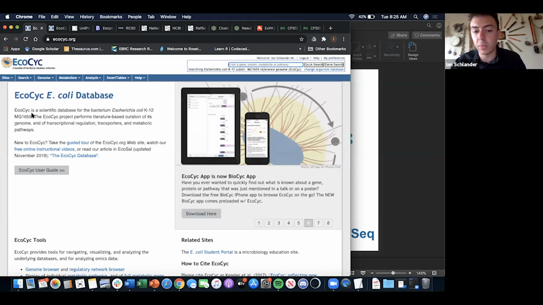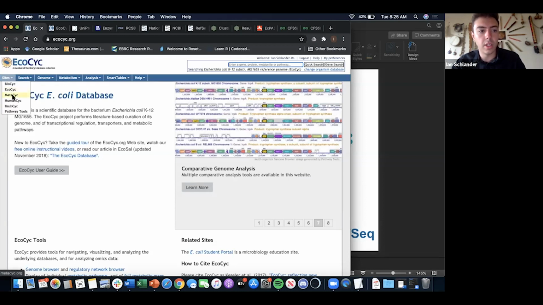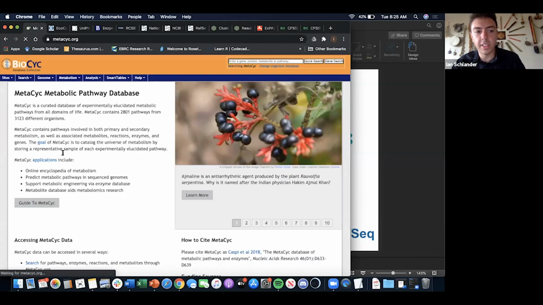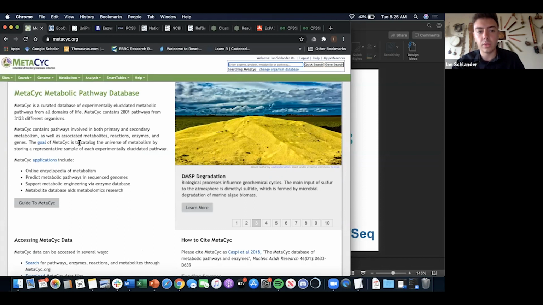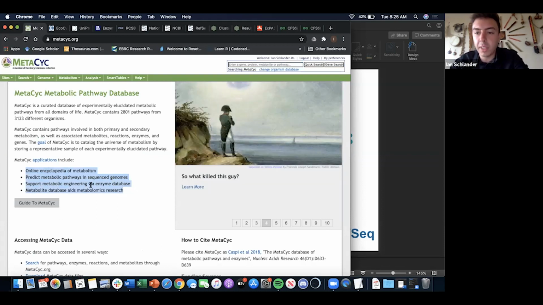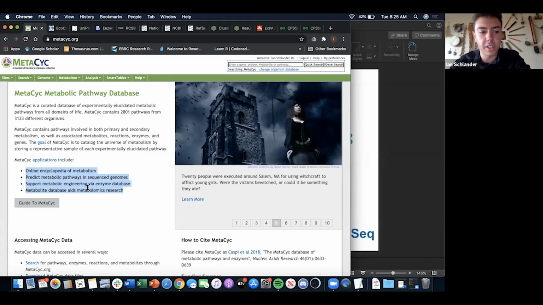coli, and also predicted metabolic pathways. You can also look at MetaCyc, which is a really cool database. It's basically an encyclopedia of metabolism. It predicts metabolic pathways in sequenced genomes. So again, they're sequencing the genomes and they're predicting the metabolic pathways based on these sequenced genomes. And then it's really to support metabolic engineering.